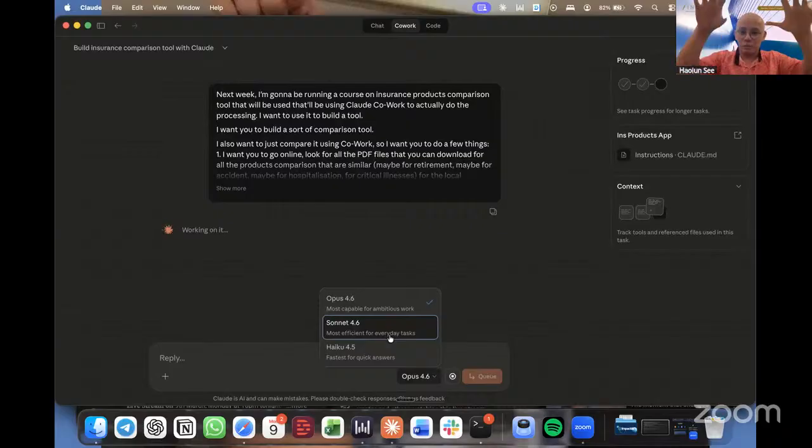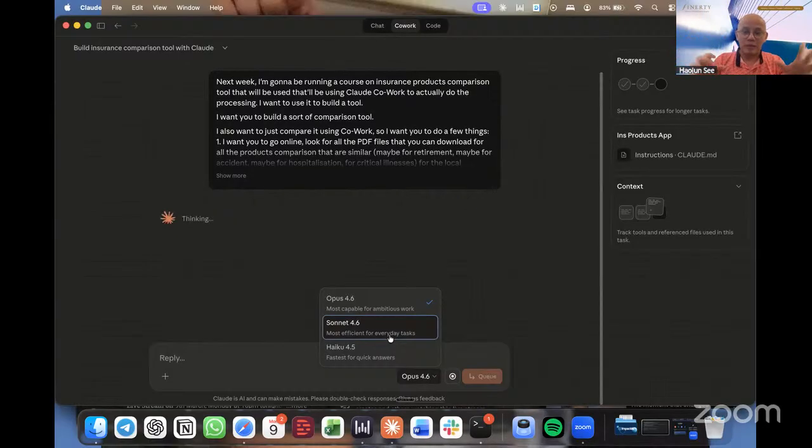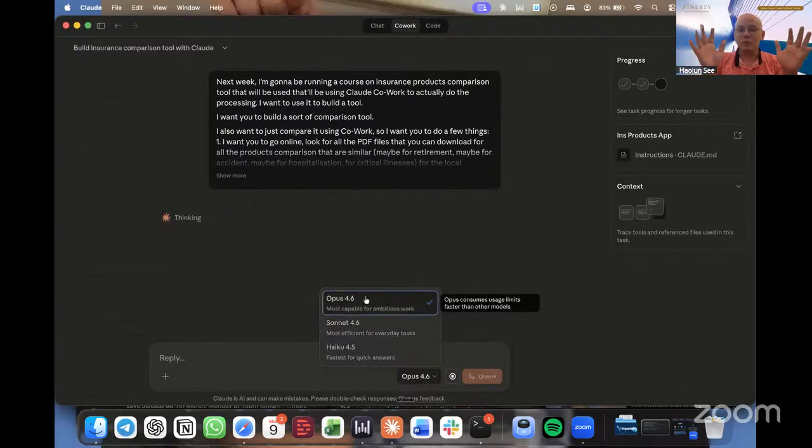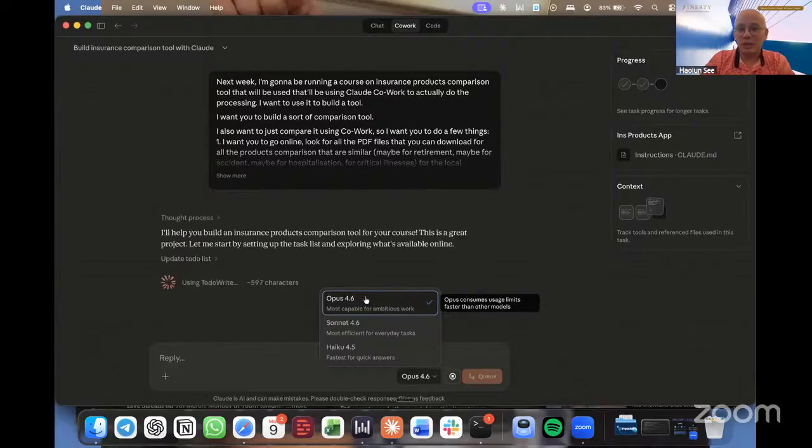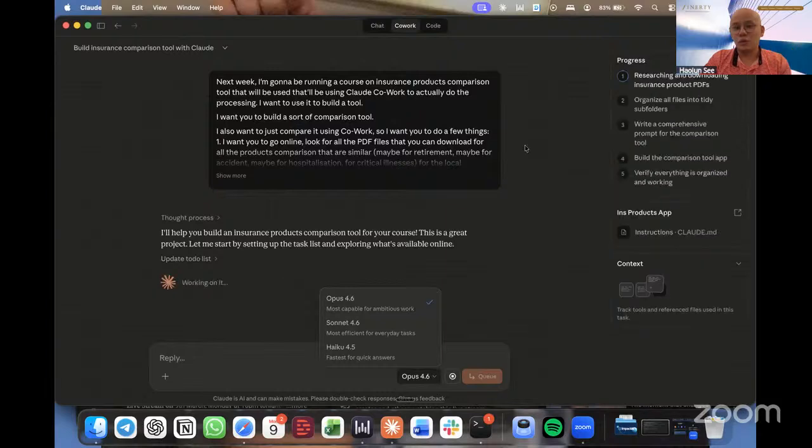But maybe at the start of every project, when you've got all these ideas you want to put out there, you will use something like Opus 4.6 to just plan out. But as you can see from my screen, it does consume more of the usage limits.